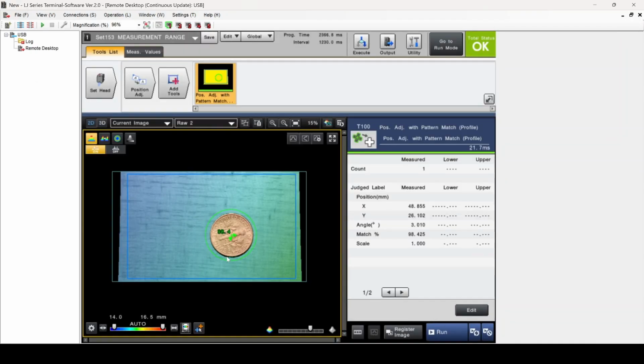I'm going to move this part, and I'm going to run again. And as you can see, my shape is tracking with it. I'm going to move it again, run again, and my part moves with it. So that's a pretty good position adjustment.